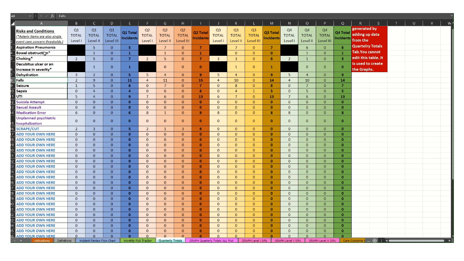The quarterly total tab is not editable at all. It takes the information from the monthly risk tracker and tabulates it here into quarterly totals for level 1, 2, and 3 incidents. So this is basically a reference for you to be able to refer to. It also feeds into the graph.